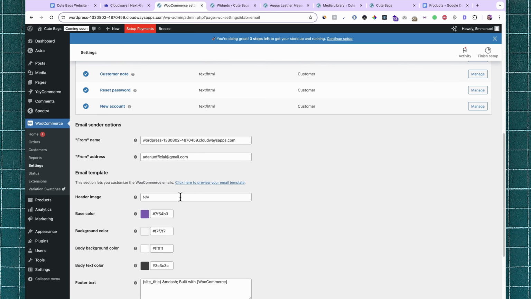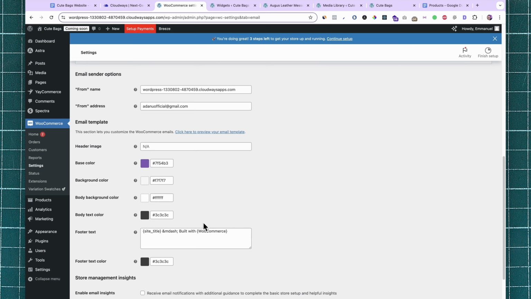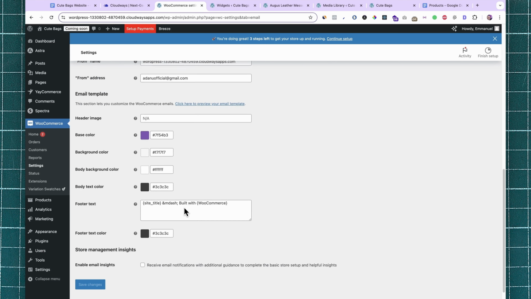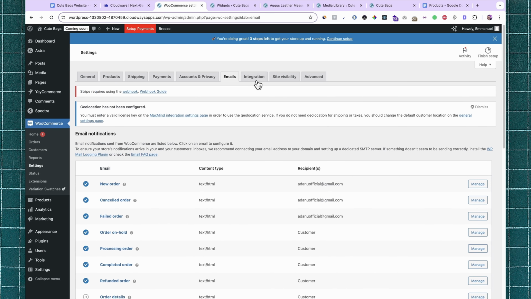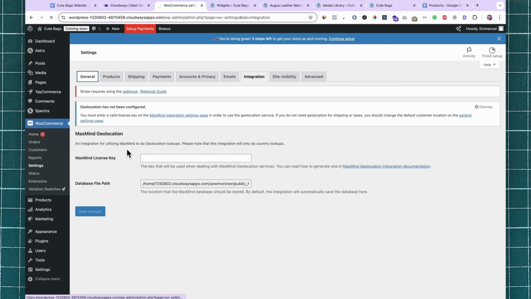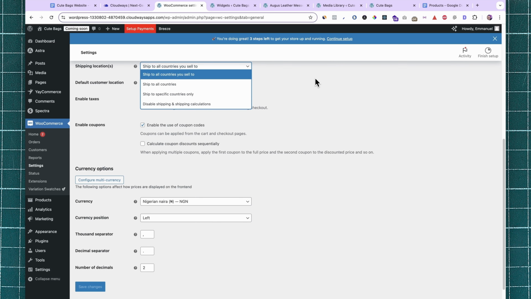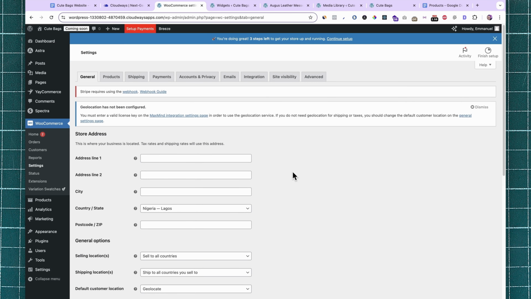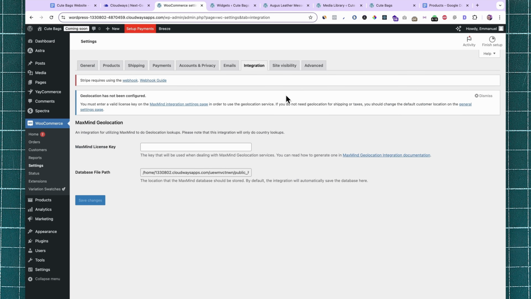That video will also be in the description, but you can see different emails that will be sent out for different actions: cancelled order, failed order, processing order, refunded order, and all of those. Then you can also customize the colors and all these visual aspects of the emails that will be sent out. And the next part is integration. Remember I showed you the geolocation option earlier. If you want to use this feature on your website, you need to configure MaxMind, and this is where you can get to do that.